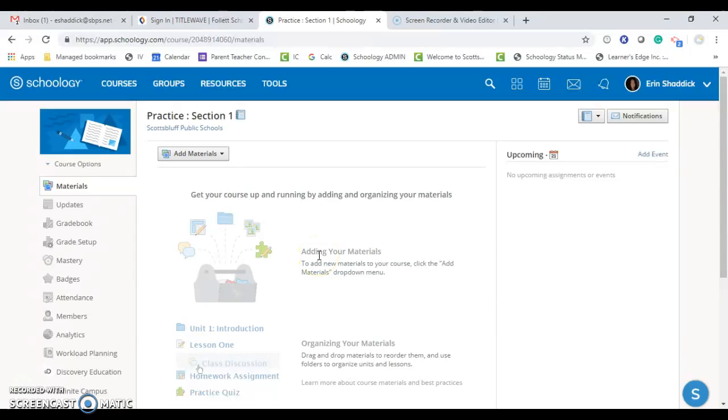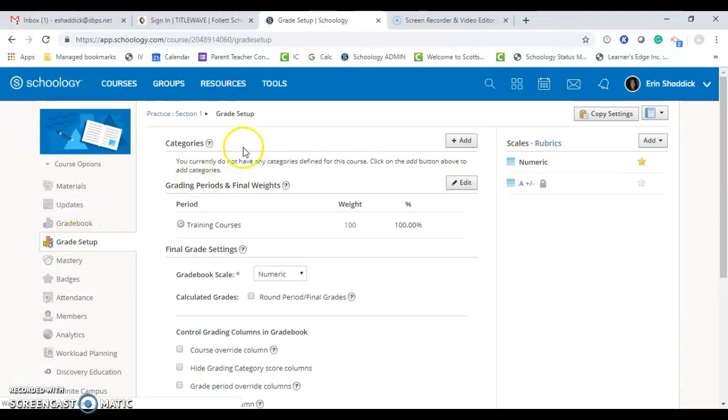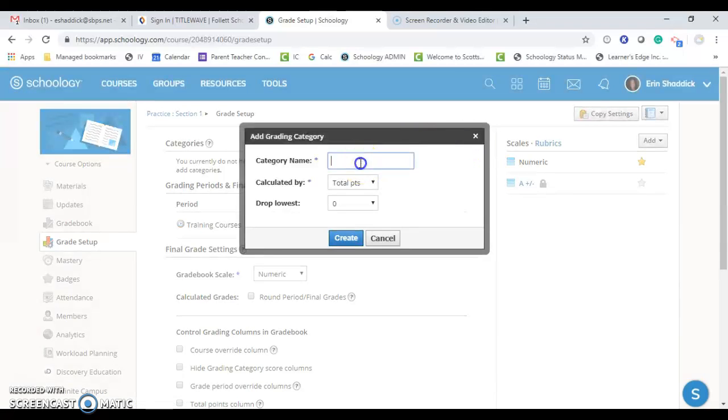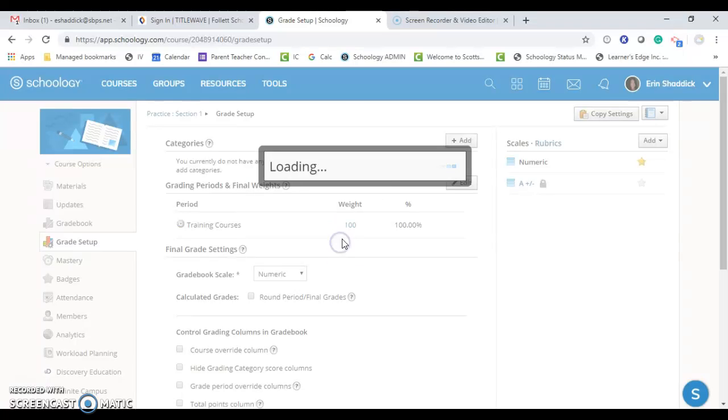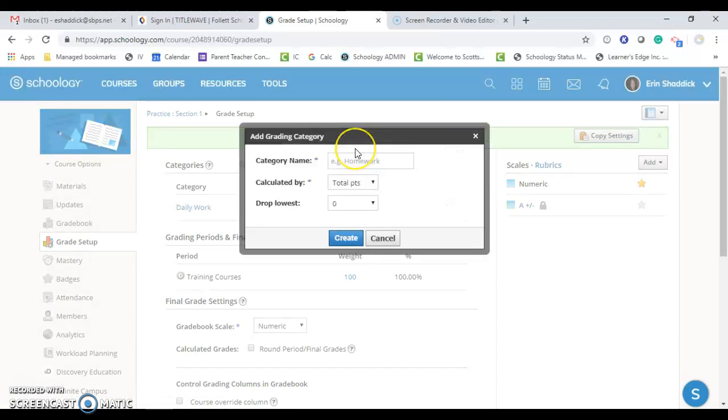To set up your gradebook in Schoology, you're going to click on the Grade Setup tab on the left-hand side of your page. Create your categories by clicking the Add button to the right of the categories title. Most teachers will have a daily work category and an assessment category.